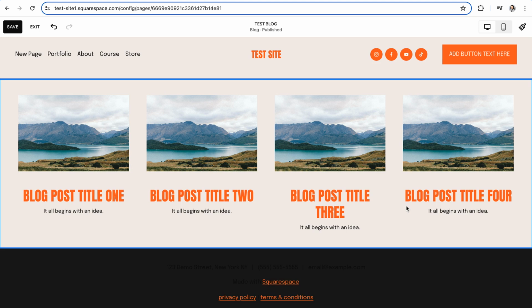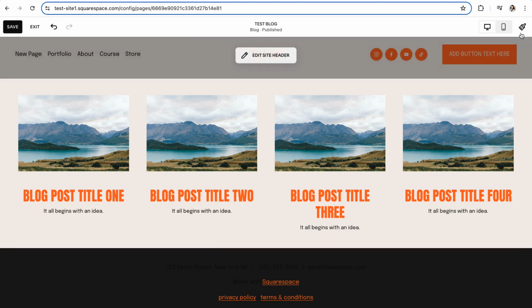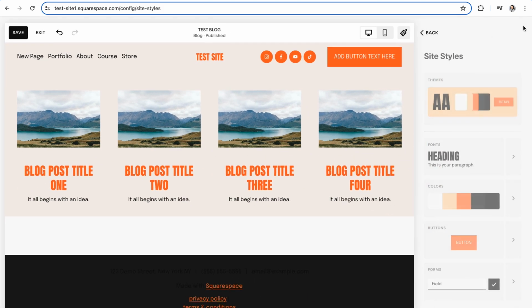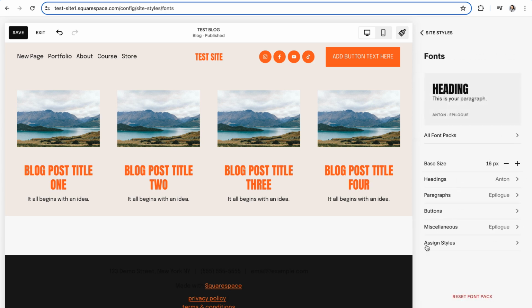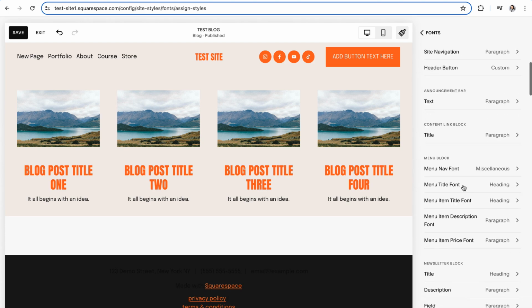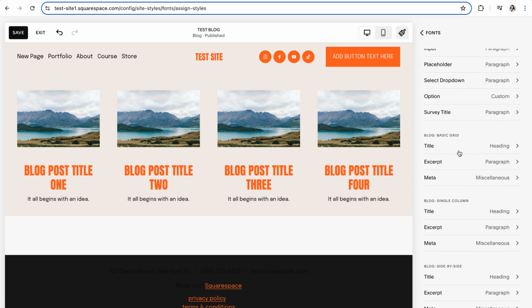Additionally, you can further customize the fonts on this blog overview page by again clicking on the paintbrush icon in the top right-hand corner, and this time clicking on the Fonts tab, and then heading into Assign Styles, which is at the very bottom of this panel. You can then scroll down this Assign Styles panel until you find the blog sections, which will again be separated by layout. And here you can further customize the font of your blog title, the excerpt if you've chosen to show one, and any other metadata that you've chosen to toggle on.